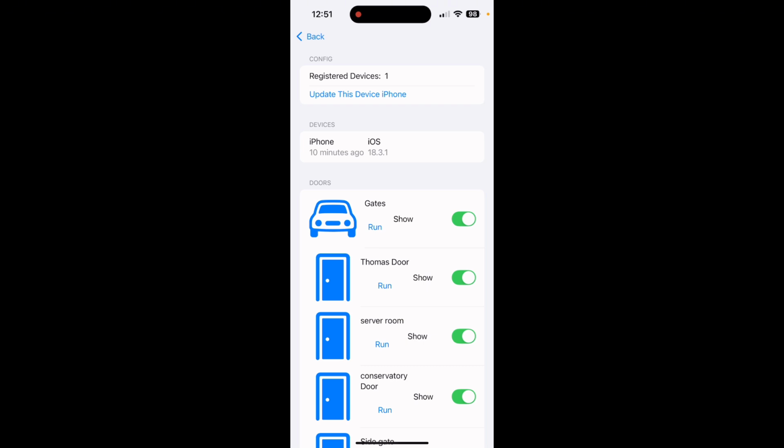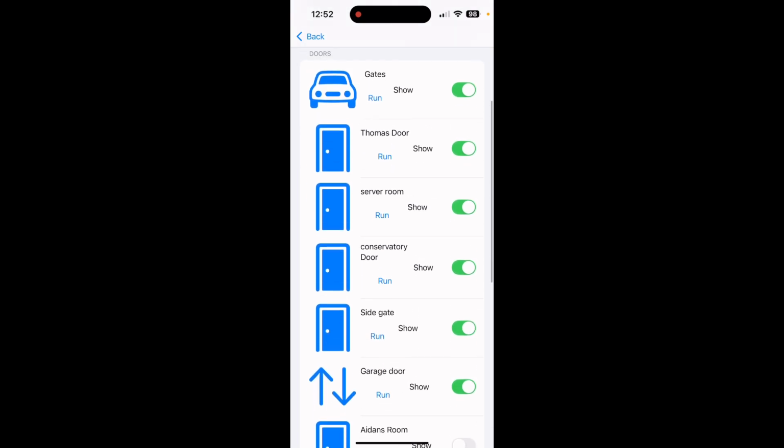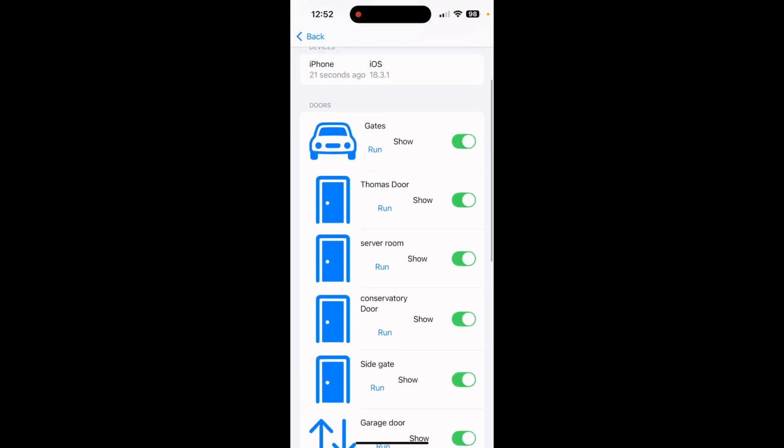So this says my device was registered 10 minutes ago. If I click update this device, it'll say it was registered 21 seconds ago. So it's the iOS version, etc. Then below that, you have a list of doors. These are all the doors I can have access to. So there's quite a long list. These are all the doors in our house that support the system.